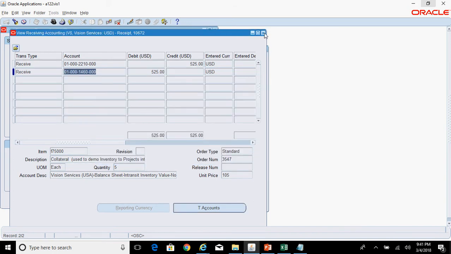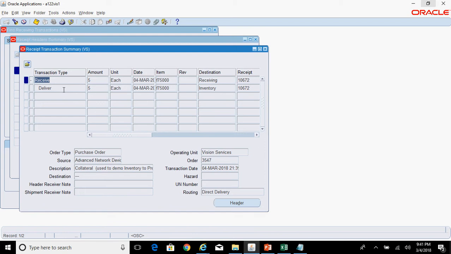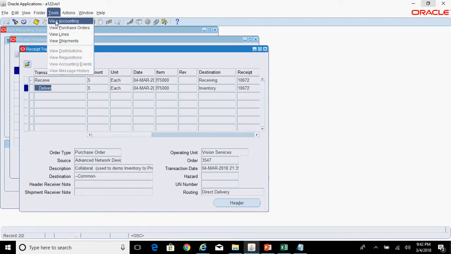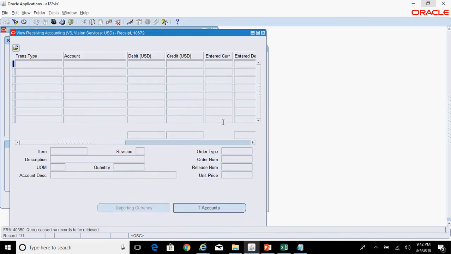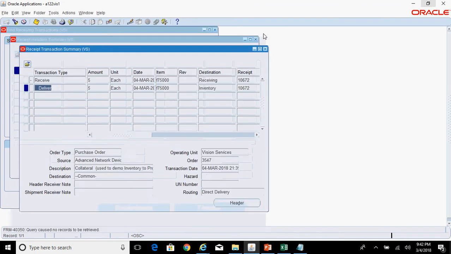Okay, so now as for the deliver, that is this part is concerned, you will not be able to see the accounting entry here. We can check the accounting entry only from the inventory responsibility.